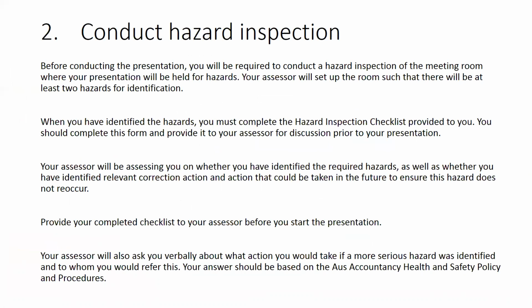Your assessor will set up the room such that there will be at least 2 hazards for identification. So we need to find at least 2 risks in that checklist. When you have identified the hazards, you must complete the hazard inspection checklist provided to you. Very clear. Your assessor will be assessing you on whether you have identified the required hazards. The main purpose of that assessment is your assessor or your trainer will try to find out the main points you need to discover here, as well as whether you have identified relevant corrective action.